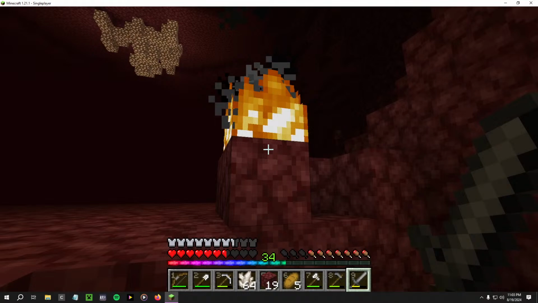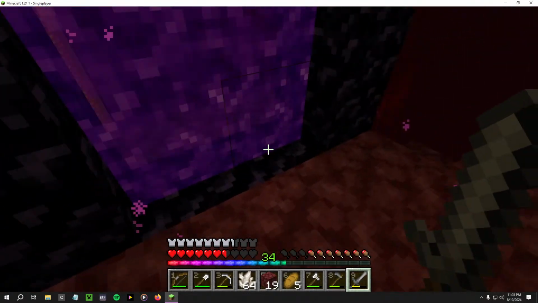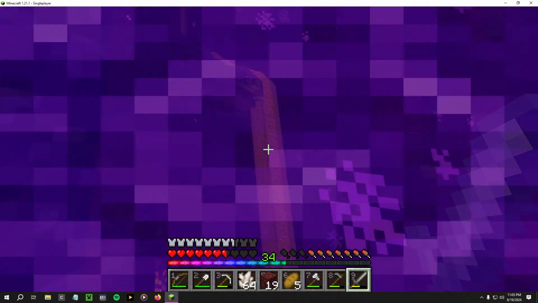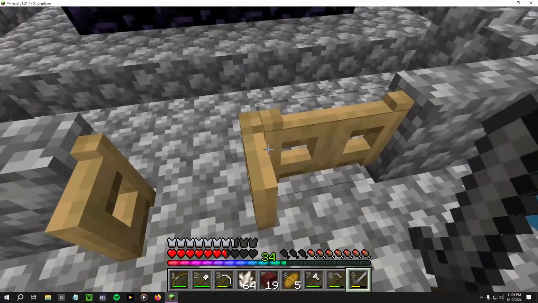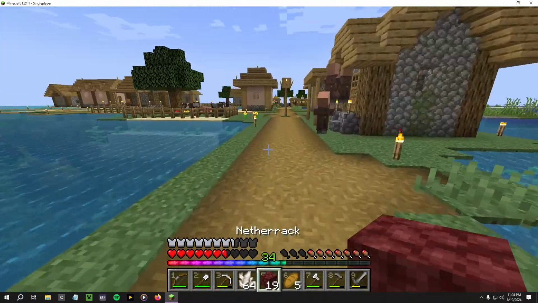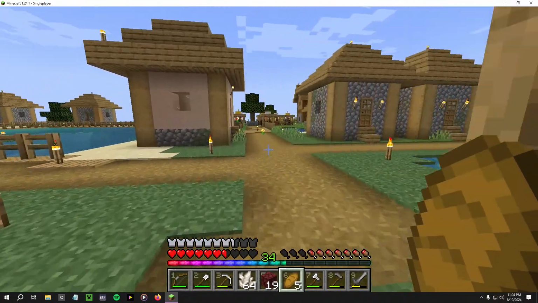Back up here to portal. Hell out of here. Okay, thank goodness. We're done with that. Ooh. Yeah, until you start developing the nether, it is horrifying.